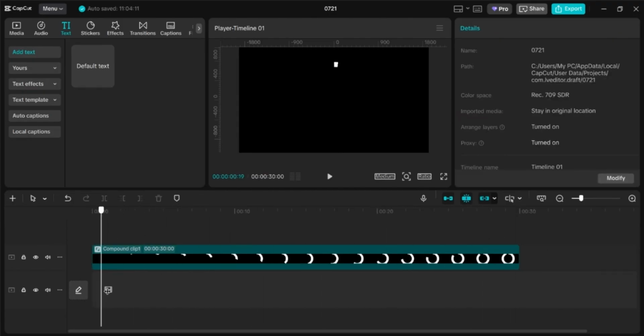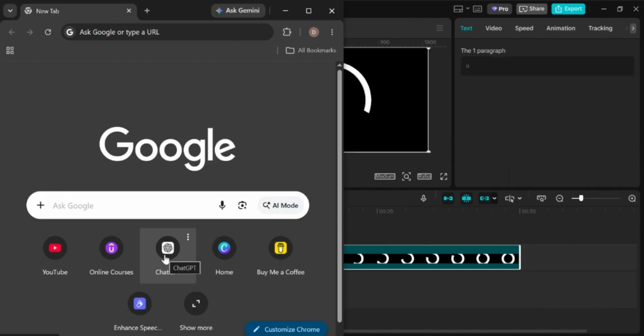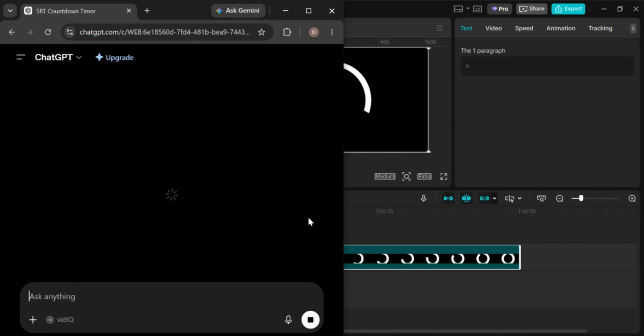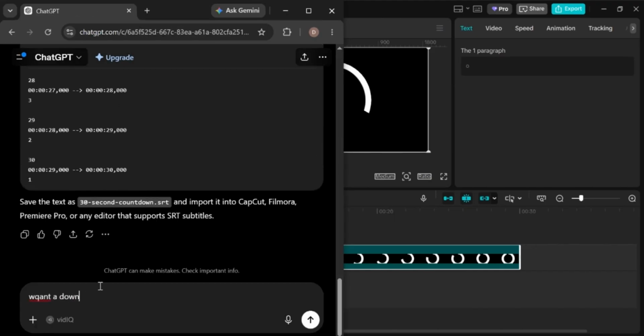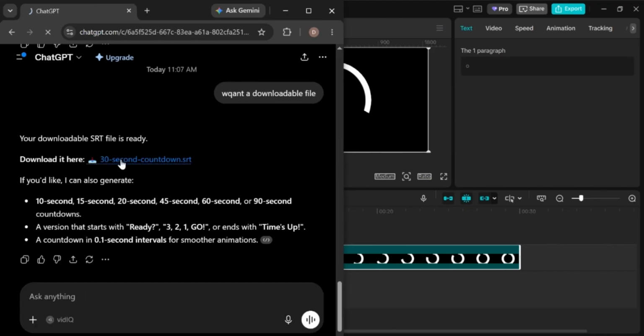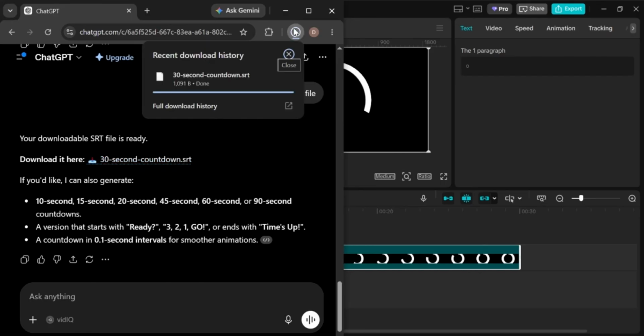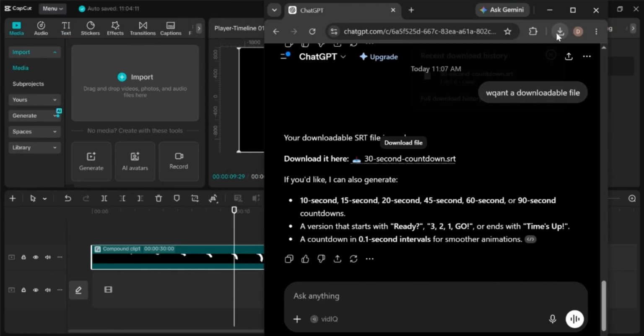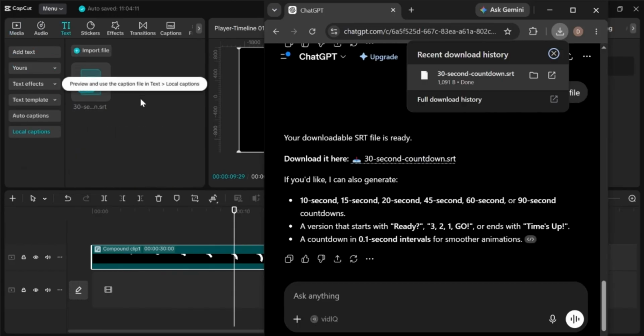And now, we have to add the numbers, and for this part, we are going to use AI to do this. And you can use ChatGPT or Claude AI for this. Just type in this prompt, and make sure you get a downloadable link. Now, if the AI generates the downloadable file, just click on the link to download it. And after it has been downloaded, just drag it to CapCut.